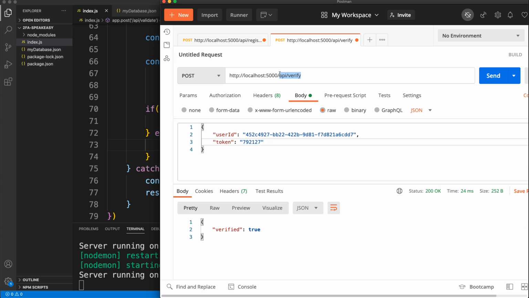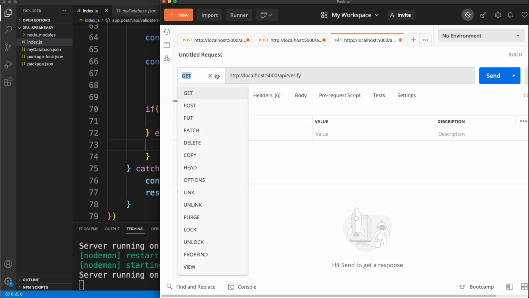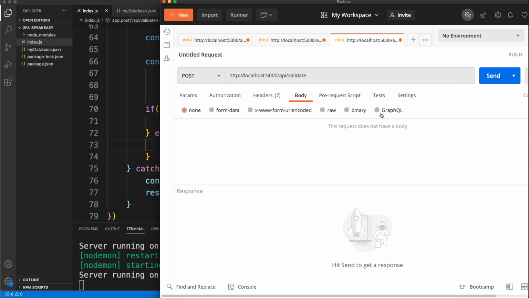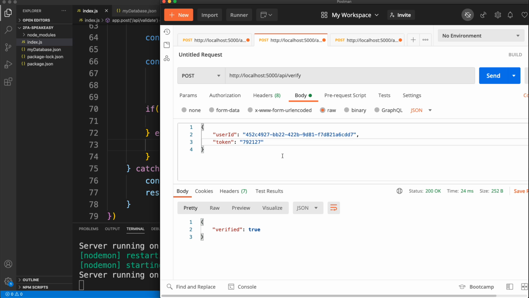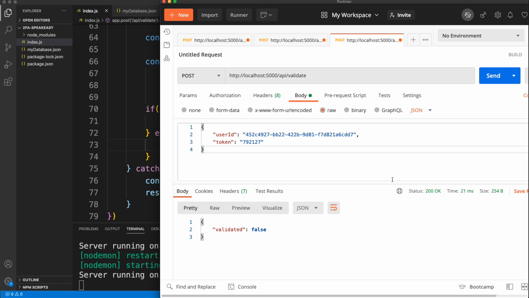So let's copy this and go over here, and let's see, we want a post request to validate, and then in the body we want raw JSON, and I'm going to grab this, paste that in. Okay, now if I send that, it's false. This is no longer valid.